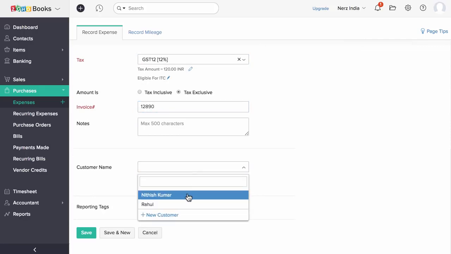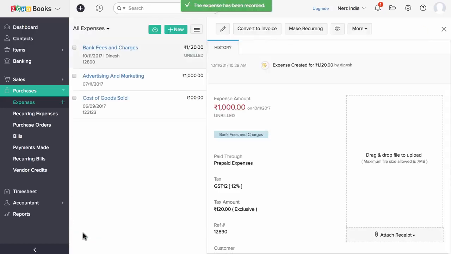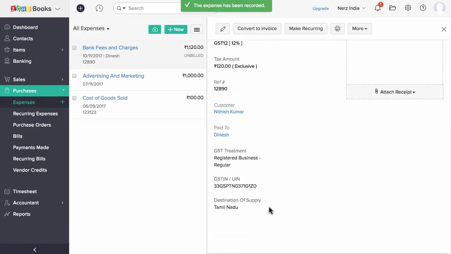Choose the customer from the drop down if you wish to associate them. And if you wish to bill your customer back on this expense, check this billable box. For example, say you have incurred some expenses on behalf of the customer and you're going to charge the customer back on those expenses. You can check this box and then associate this expense when you create an invoice for your customer. Once done, click Save. You have successfully recorded an expense.